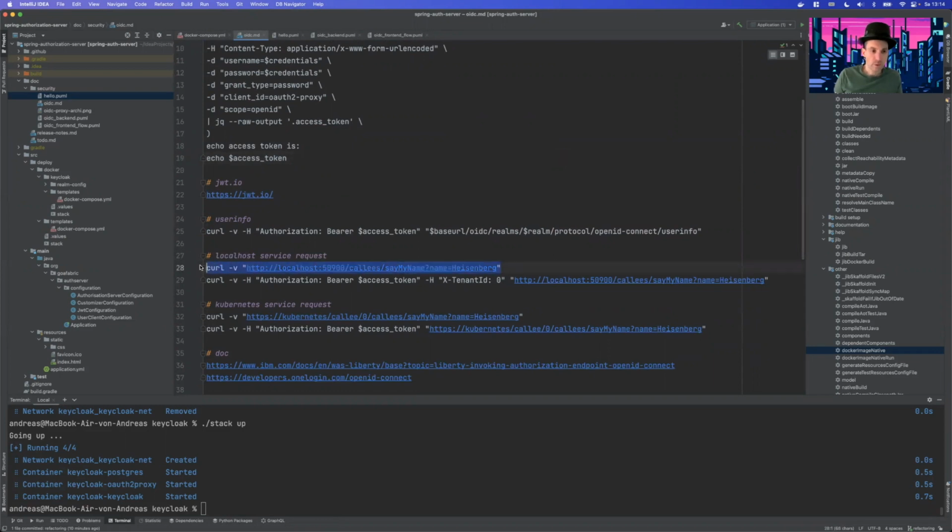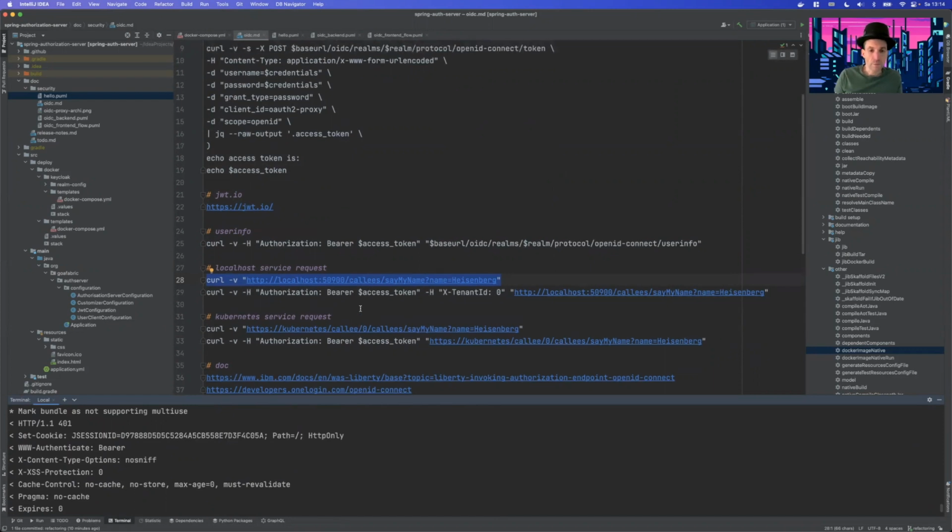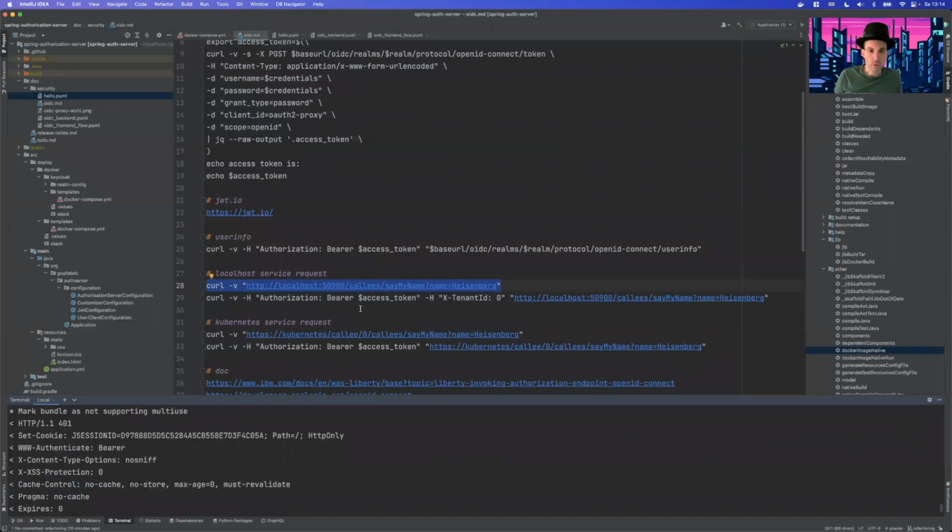If we now try to call our application like this, not a lot will happen. We get a 401, which basically means we are not authenticated, because I did nothing to authenticate. I just called this URL. So what do we need to do?